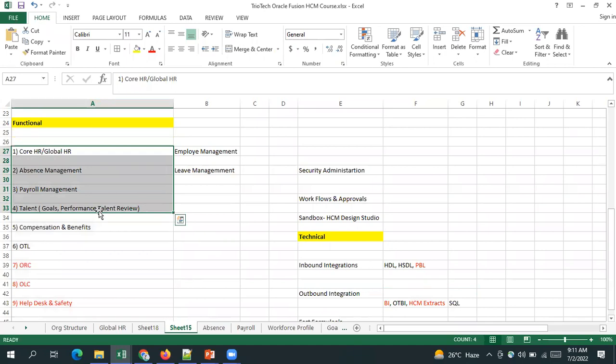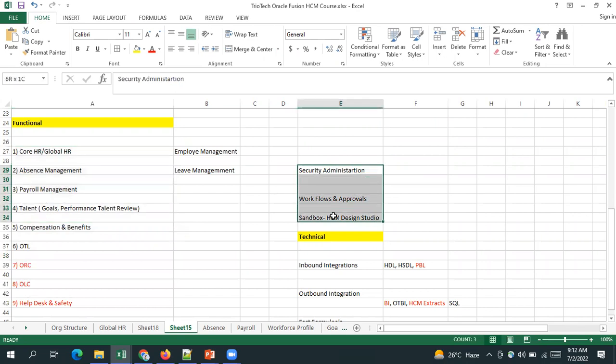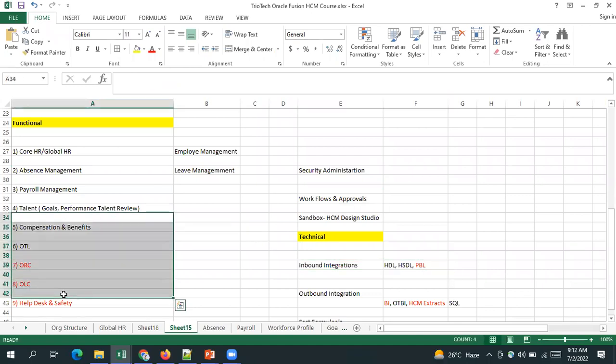Because none of the consultants working on this product will have knowledge of all the modules. Never and ever. Whatever extent you can manage to learn, keep at least 3 to 4 modules in the profile. Along with these 3 to 4 modules, these concepts, security, workflow, sandbox, and inbound integration, you can position your profile as a techno-functional consultant. The rest of the things, on-the-job learning will happen.